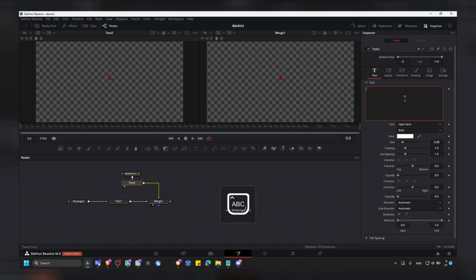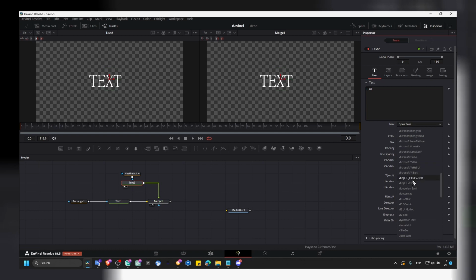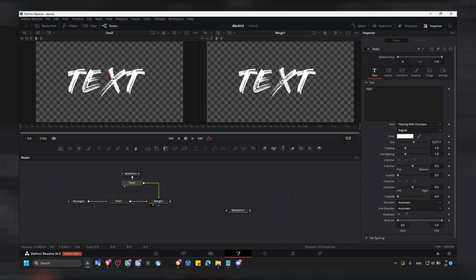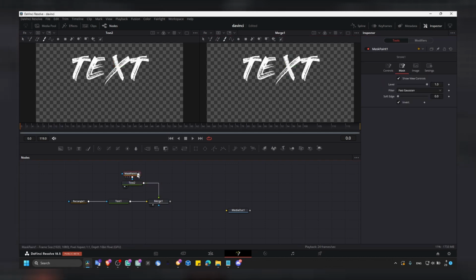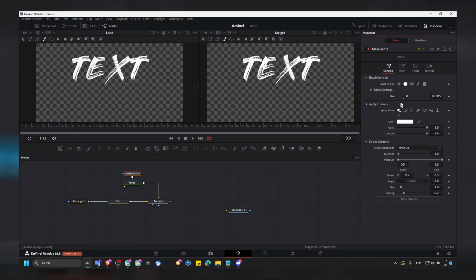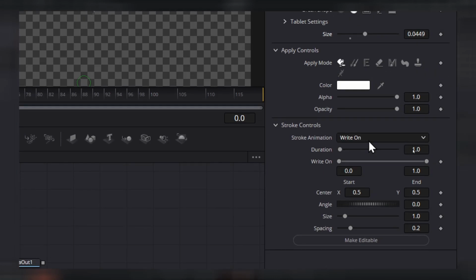And here also, don't forget to add your title, graphics and text. Increase size, and I'll select this text, increase position around here, go to mask paint, make sure here is selected to invert, increase the size. I think even more is better. Like this, make sure here you have write on.